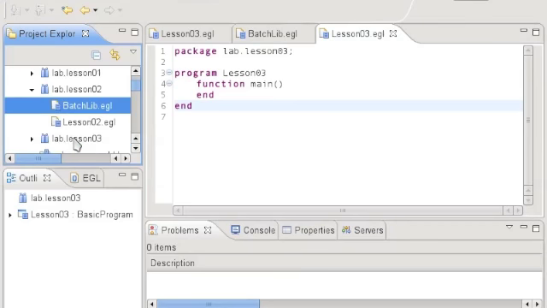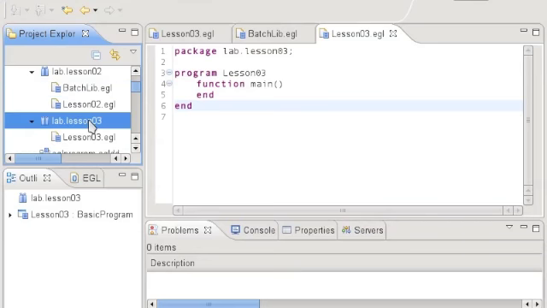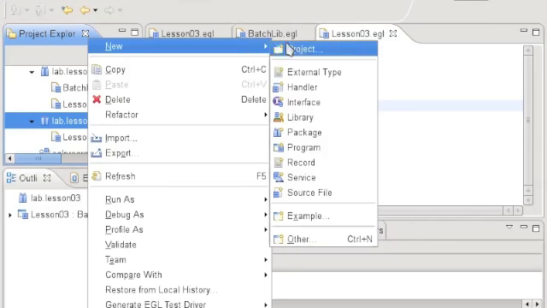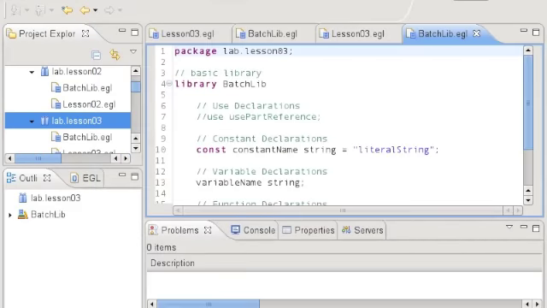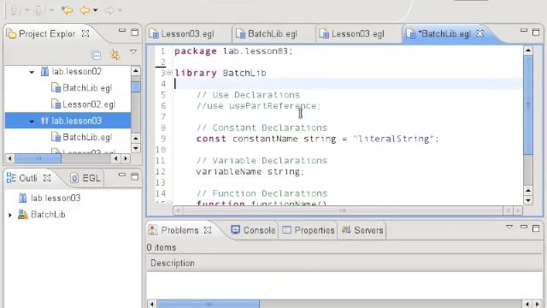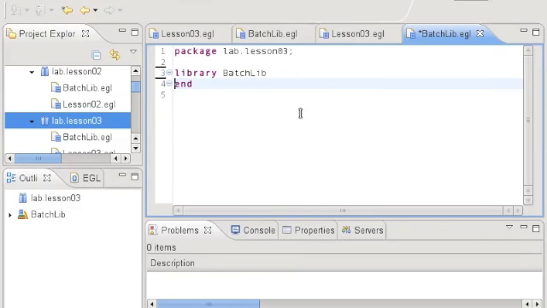Let's take a look at how to create a library. So we'll right-click on the package, and we want to do a new library this time. The name of the library is going to be called BatchLib. And yes, we're using the same name that we were using in lesson 2. And similar to a program, when you create a new library, EGL creates a bunch of things for you. And this time, we're not going to really use anything that EGL created.